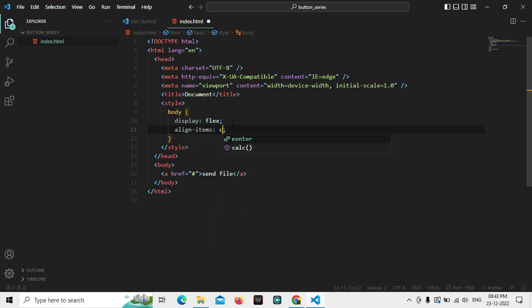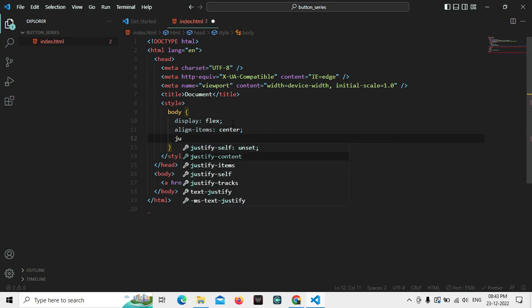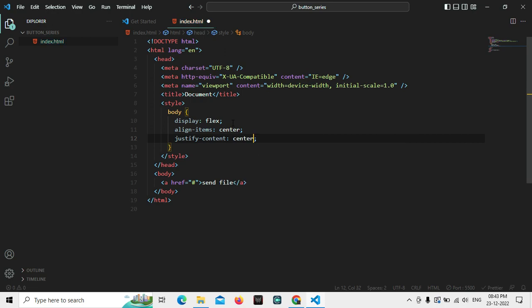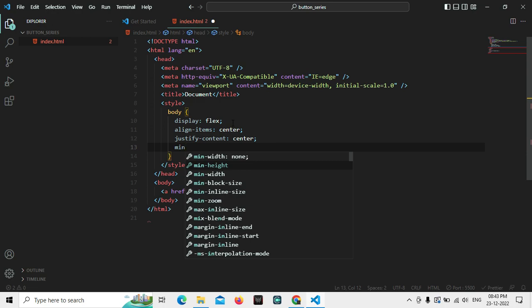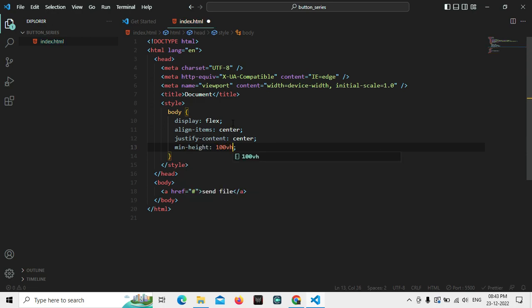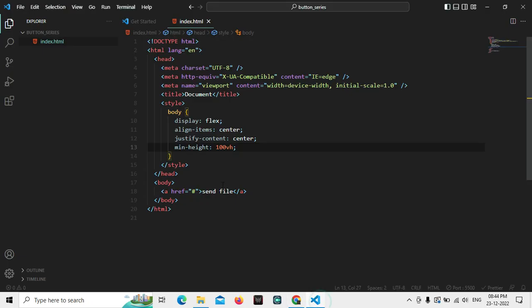Center, so center, okay, height of 100vh. So this will help us to center our thing. Let's set some default classes. Now we are going to make some modification to this btn class.